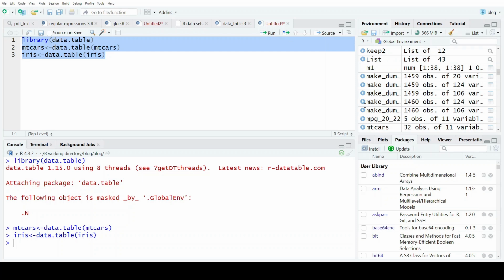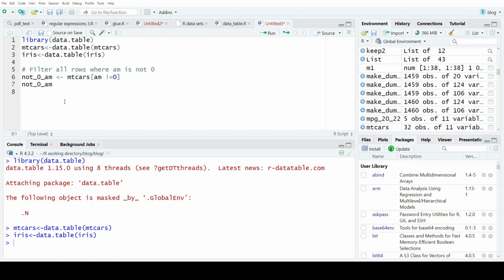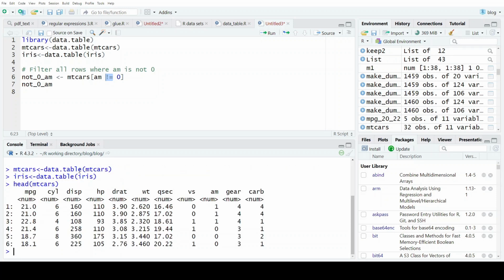So now we're going to run our first line of code. Here we're going to look inside the MT cars data set, and we're going to pull all of the cars that do not have the value transmission equals 0, or AM equals 0. If we look closely at MT cars for a second, we have a variable here called AM. You can see it right here. There are 1s and 0s in it. A 1 means it has an automatic transmission. A 0 means it does not.